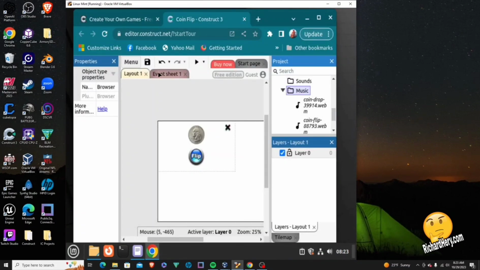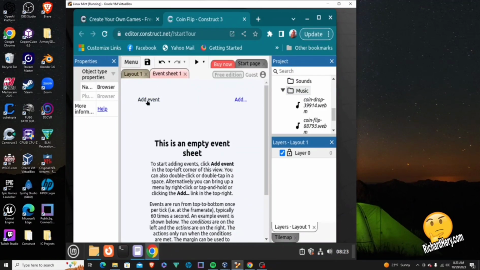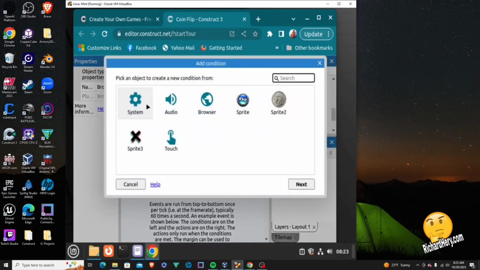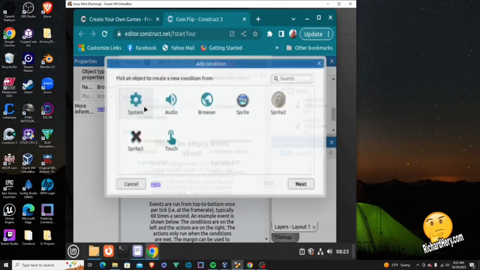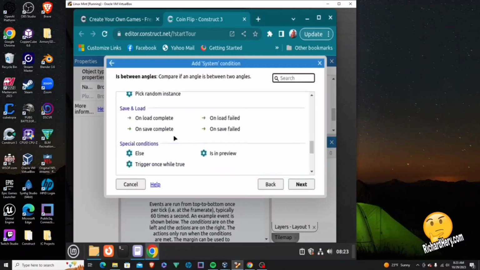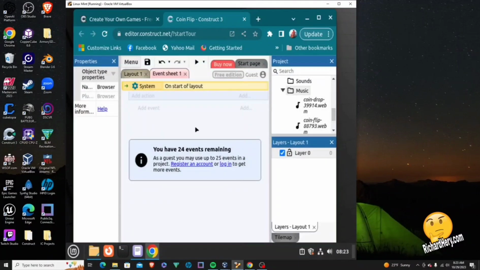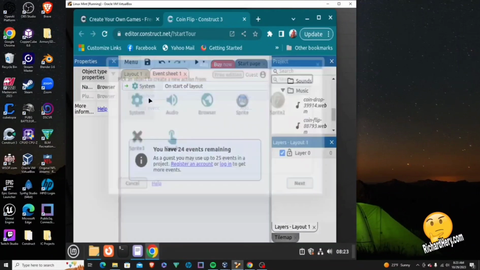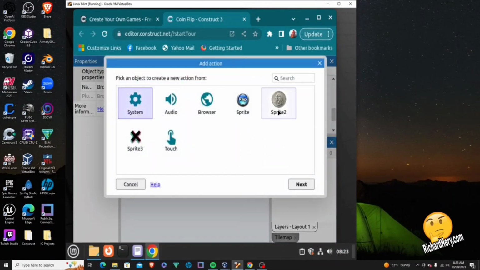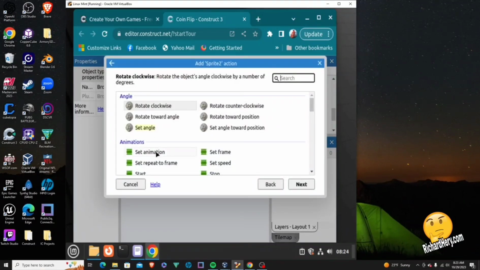Click the Event Sheet tab and select Add Event. Choose Settings, find On Start of Layout, and select it. Add an action for your coin sprite, select Set Animation, input Heads in the Animation field, and press Done.